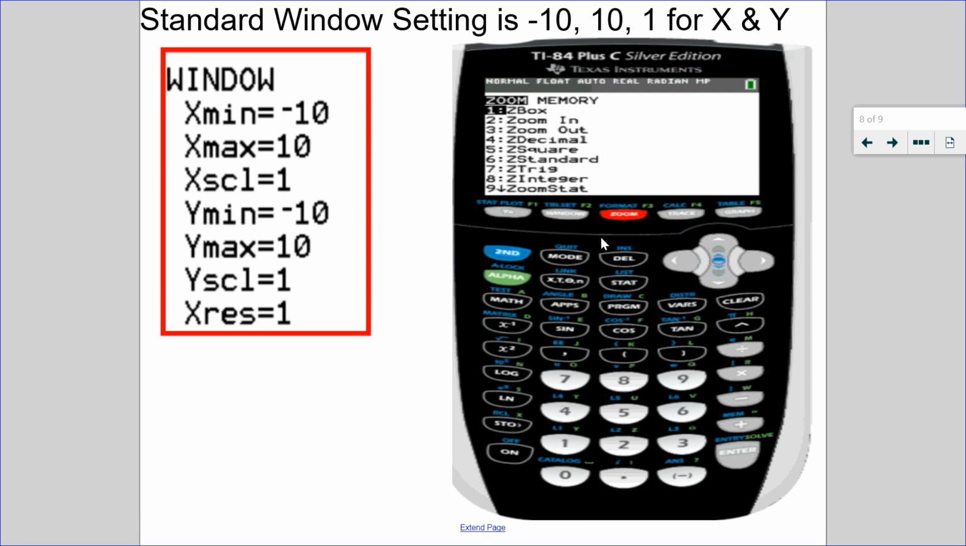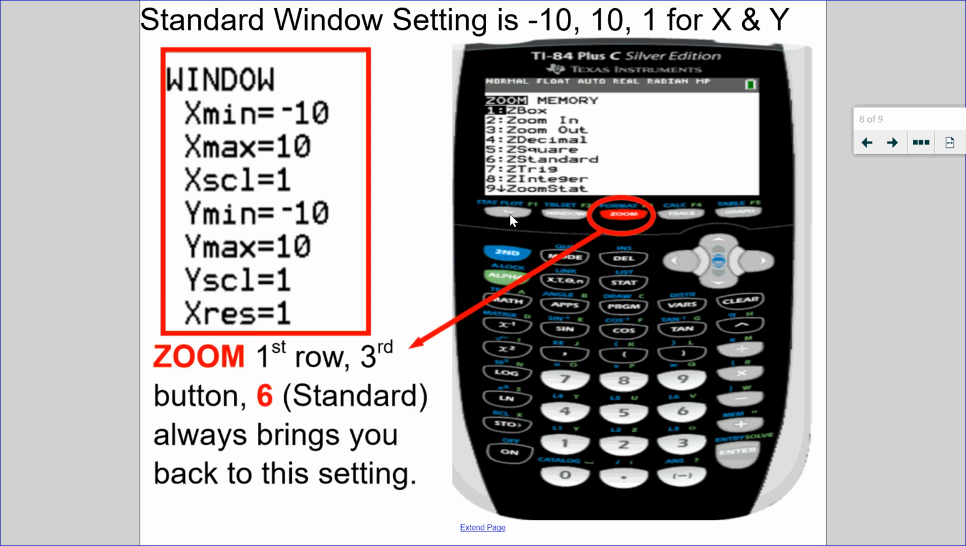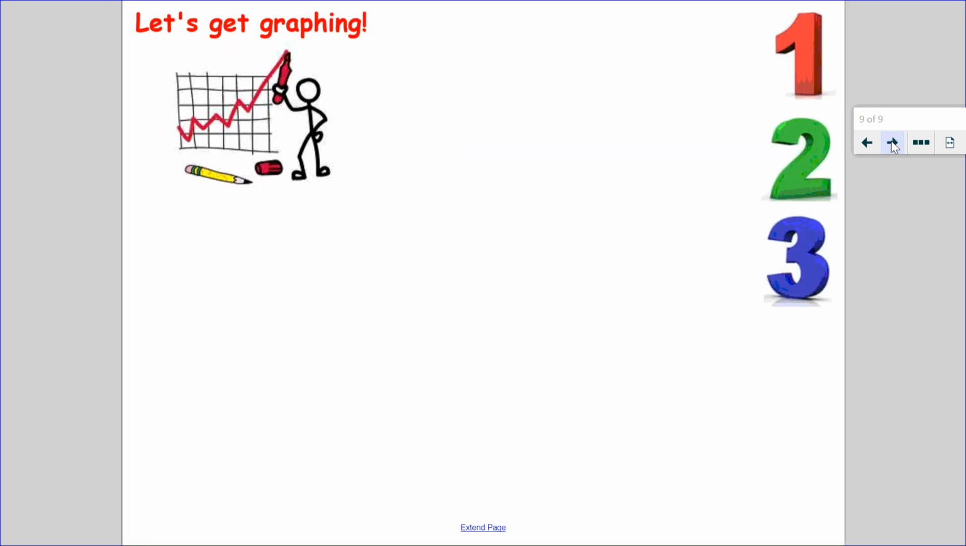The way that we do that is we hit our zoom button, so that's the first row, third button, and we choose option number 6, which is standard. That will always bring you back to this window setting. Okay, so with that said, let's get graphing.